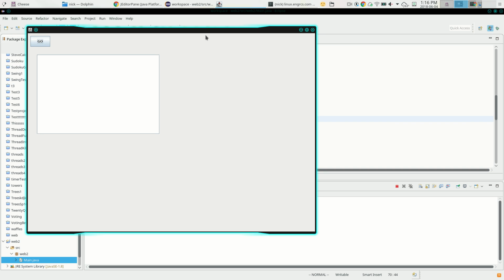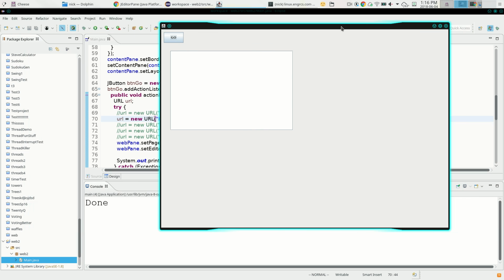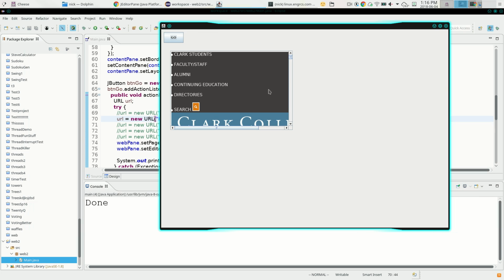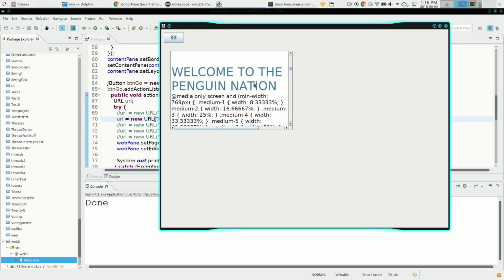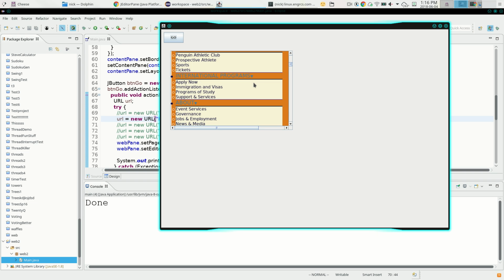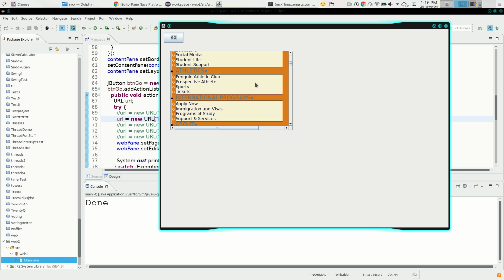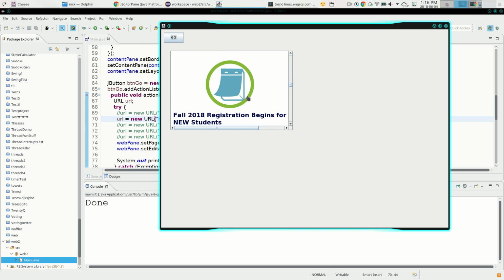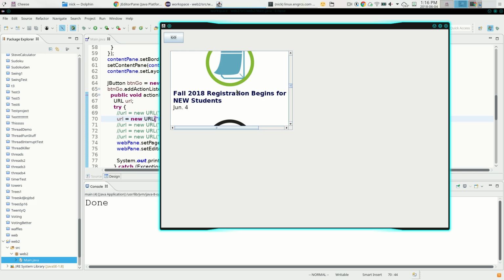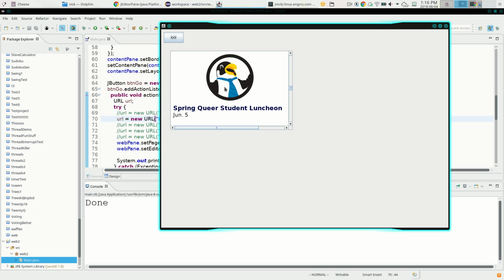So let's see what this gets us. My disk is grinding. There we go. So there's Clark's website. Now this is kind of the raw HTML version, right? So it's supposed to be running JavaScript to make things pretty and all of that. So none of that's going to happen unless we make it. But we got some pictures, right? And we got a penguin, so all's good.